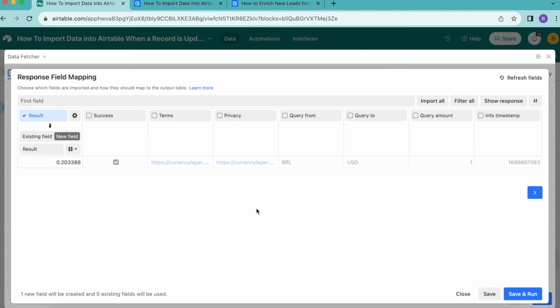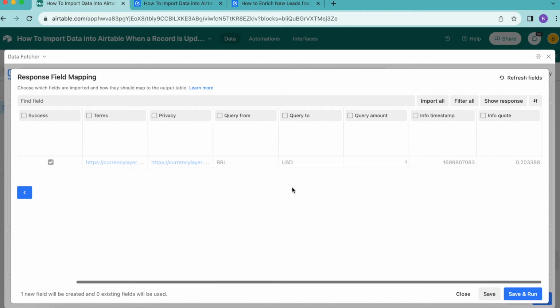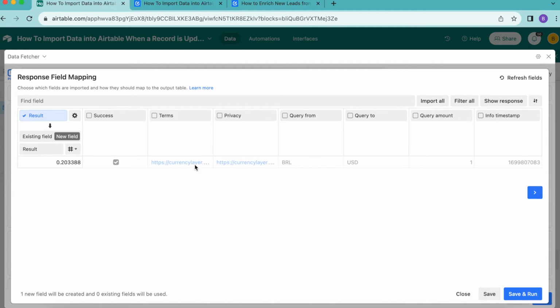Select continue, and now the response field mapping will load, and this is where we can see which fields we would like to have imported into our Airtable base. So you can either scroll through to decide what you'd like to include, or you can use the find field bar as well to easily search and locate the fields that you'd like to import.